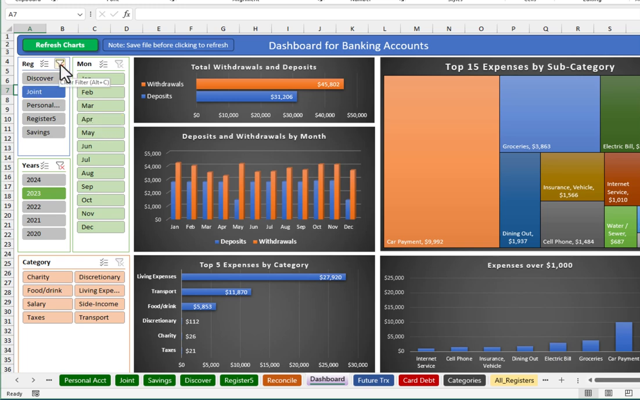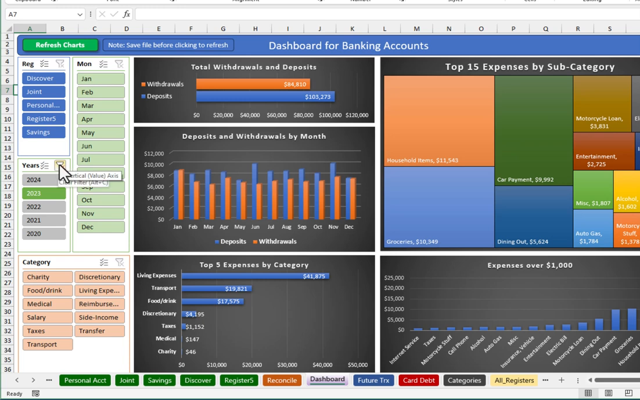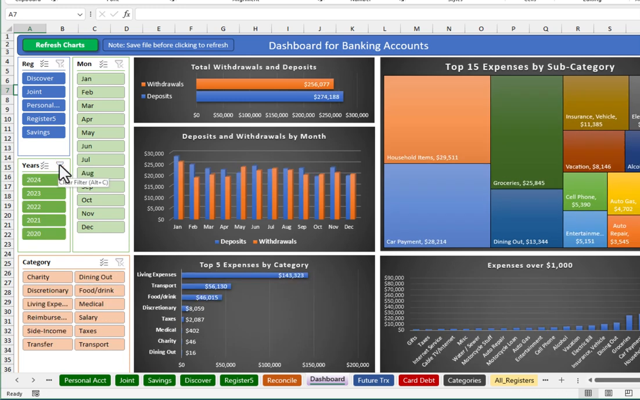For each of these slicer controls, you do have a button to clear the filter. So I will go ahead and clear out the filter on register and the filter on year.